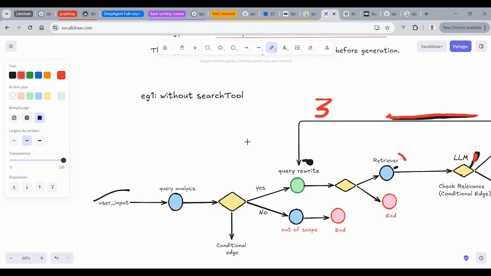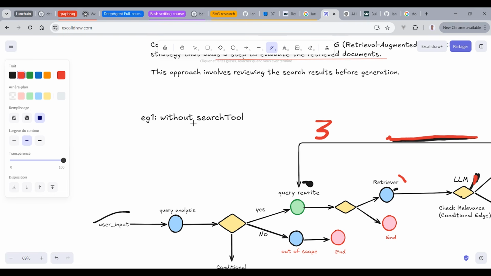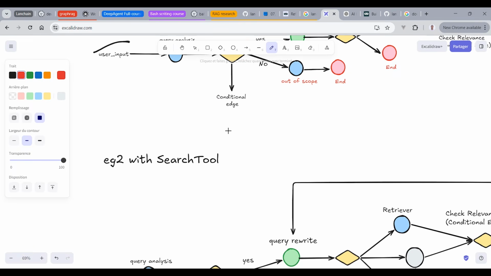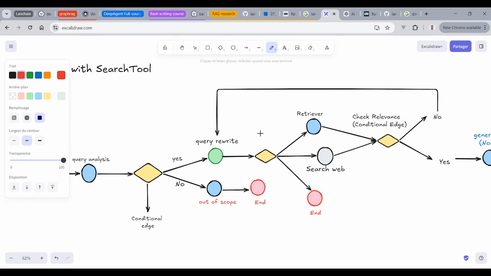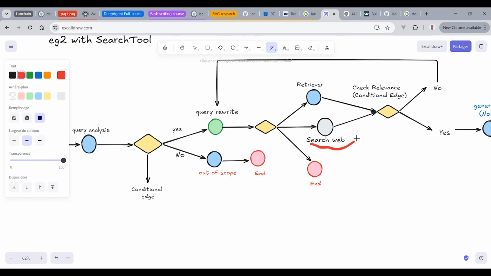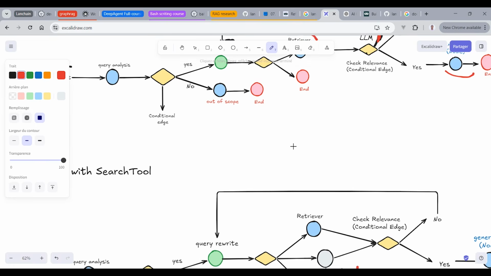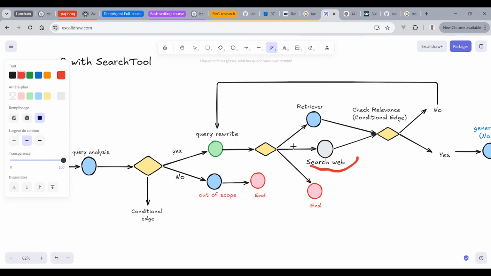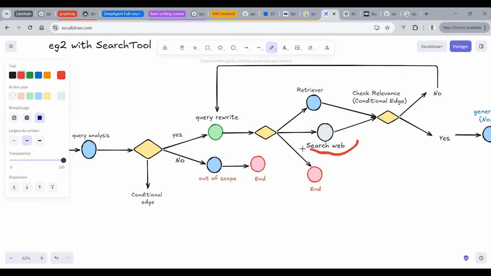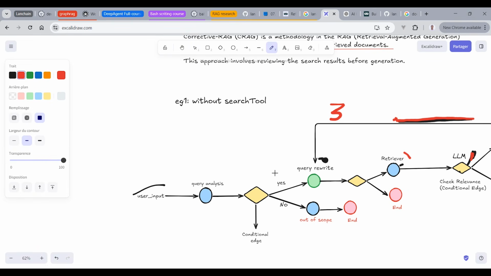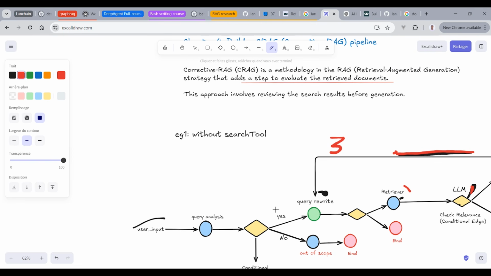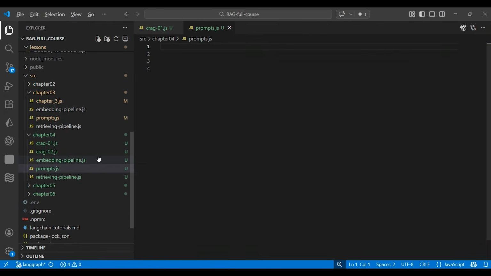You can see this is a CRAG pipeline where we don't have web search. For a second example, I'm going to show you how to build a CRAG pipeline with web search. You can see in here we have web search, where I pass a condition. If we don't find data in the vector database related to these generated inputs, we're going to consider the web search node as a fallback. Now let's get into the code and see how we implement the CRAG pipeline with web search.